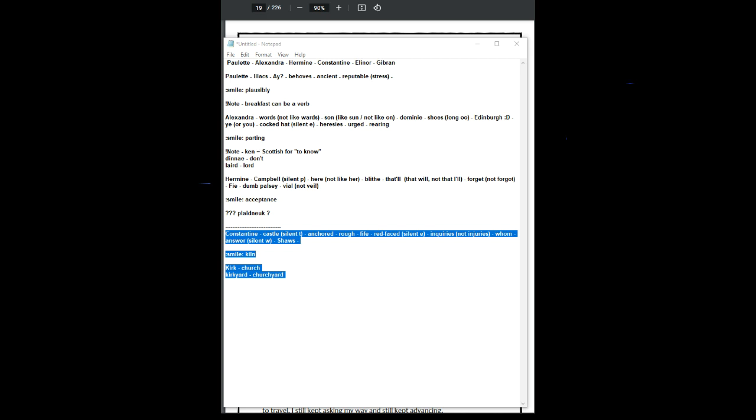So, Constantine, the first word is castle, but it's a silent T. It's like the T isn't there. Castle. Try it. Castle. That's it. And then anchored. Anchored. Very good. Then rough. That O-U-G-H sound changes all the time, I know, but this one is rough. That's it. The opposite of smooth. And then fife, with your musket, fife and drum. It's a type of whistle. Fife. Yeah, that's it.